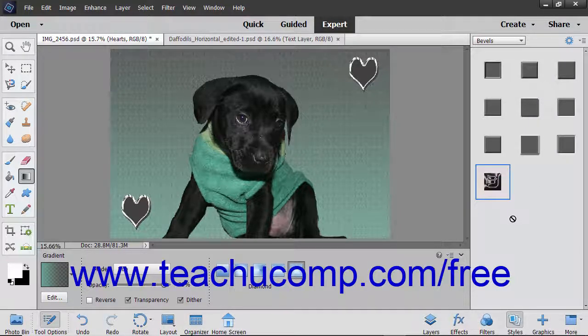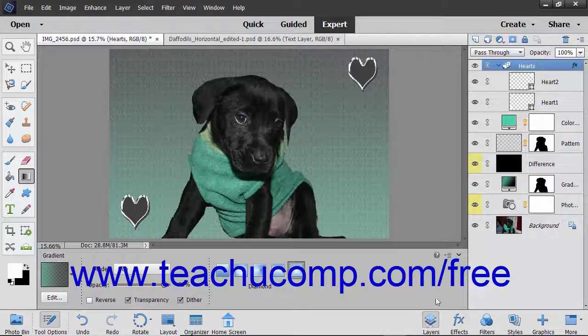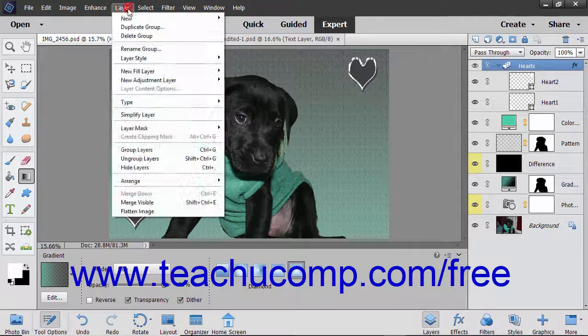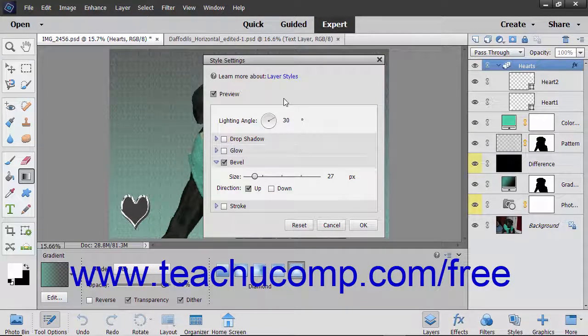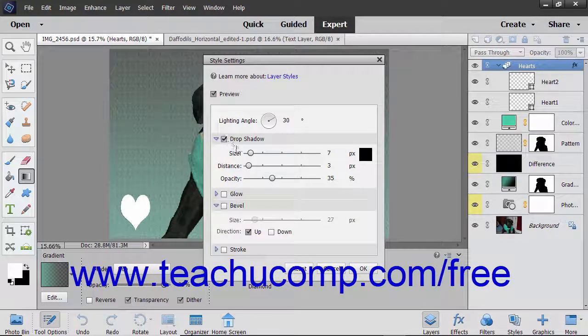Another way to apply a layer style is to simply select the layer to which you want to apply a layer style within the Layers panel. Then select Layer, Layer Style, Style Settings from the menu bar to open the Style Settings dialog box. You can check the styles you want to apply and adjust the settings for each style within the section shown in this dialog box. Then press the Enter key on your keyboard, or click the OK button to apply the layer style.